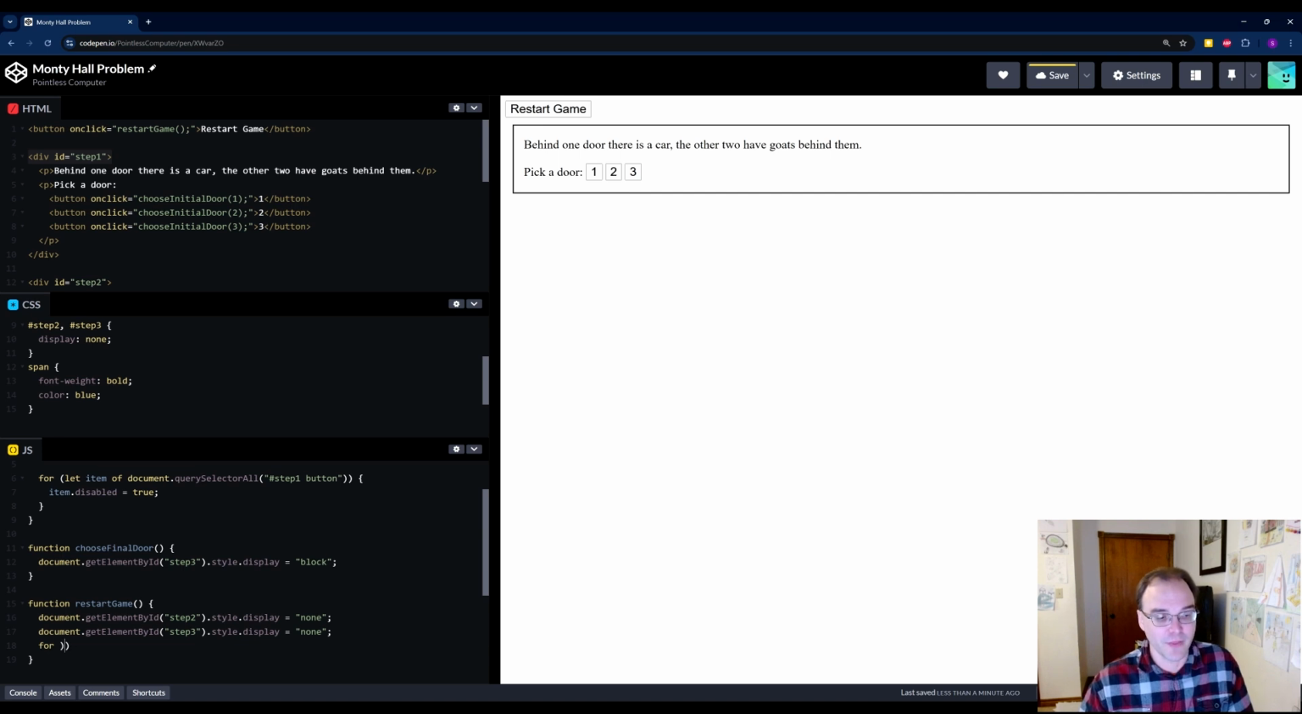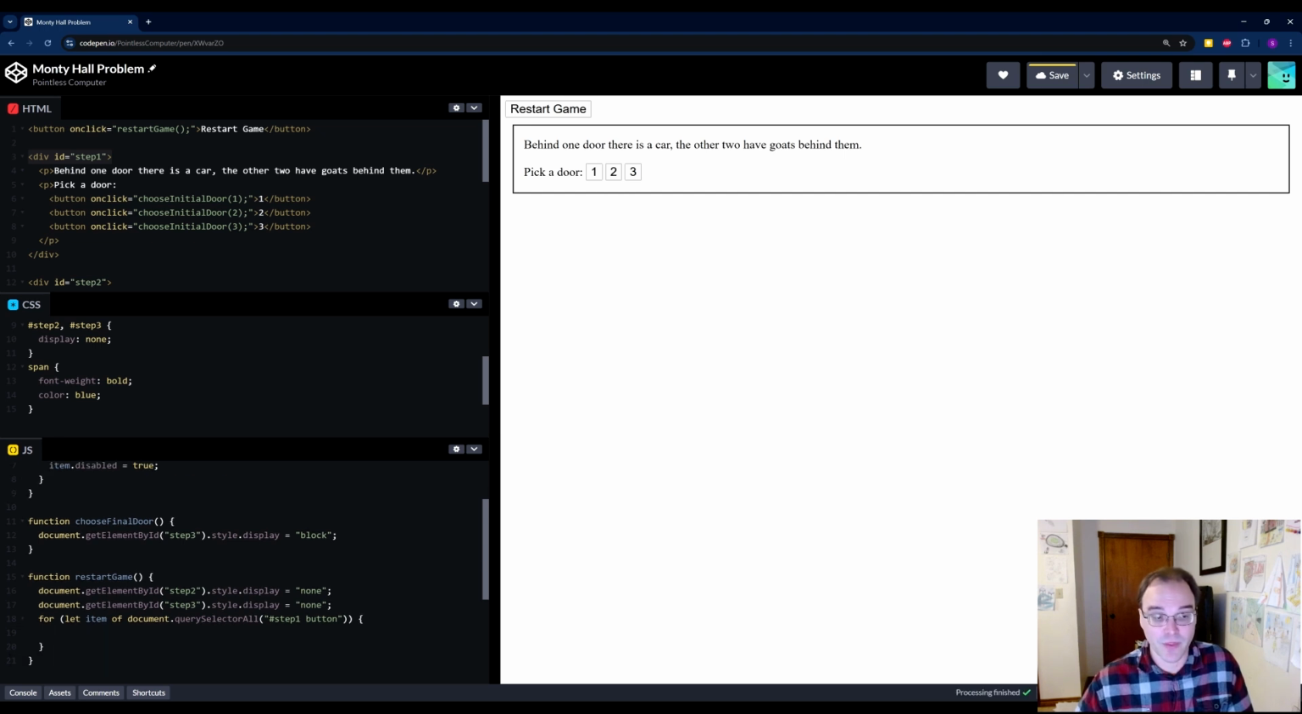For parentheses, let item be each of the things from document.query selector all, parentheses quotes hashtag step 1 button. So that says, okay, let item be each of the things out of the step 1 buttons, curly braces to give it the code that I'm going to run. And this time, instead of item.disabled equals true, I say item.disabled equals false. I want to re-enable all of the buttons.